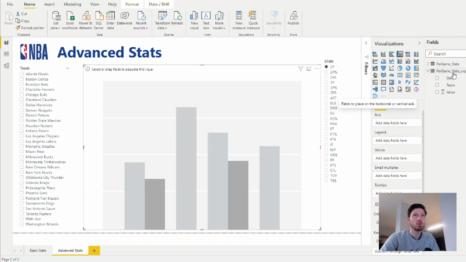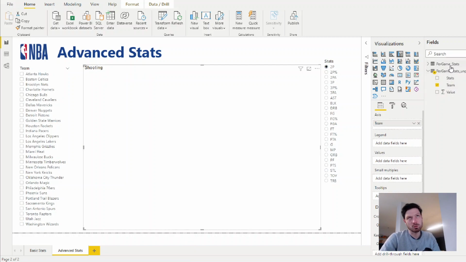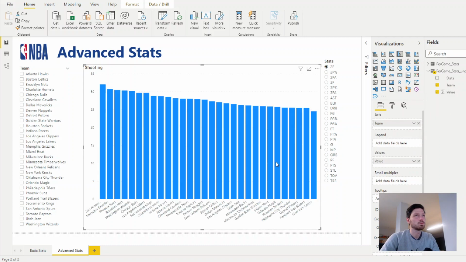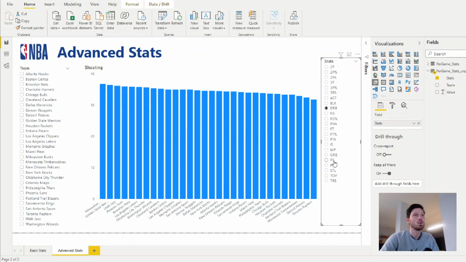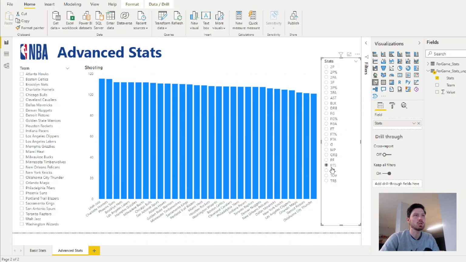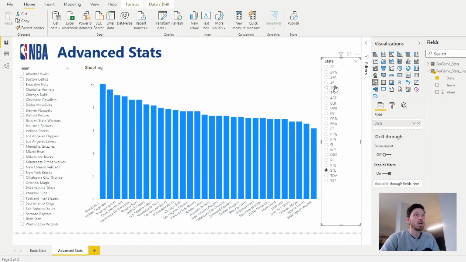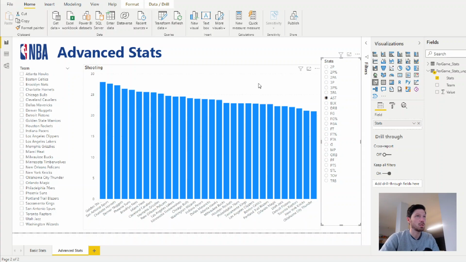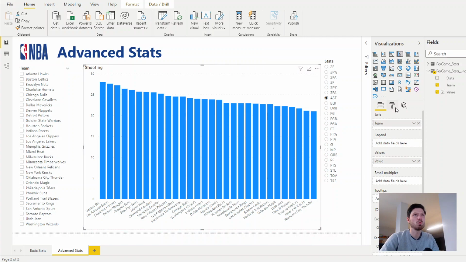And for the data, I'm going to go to my unpivot table. I'm going to put team again, but now from the unpivot table. I could have also used the other table because they're connected anyway, but okay. And then for value, I'm going to put value. And now it has the 2P, but I can change this to DRB, or I don't even know why I'm using the abbreviation. So I'm going to change this to points, steals, whatever you want. You can just click it, and it's going to show the statistics, which is pretty neat. The title I can remove because it doesn't make any sense that it's about shooting now. So I'm just going to delete that.